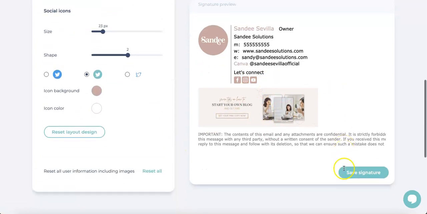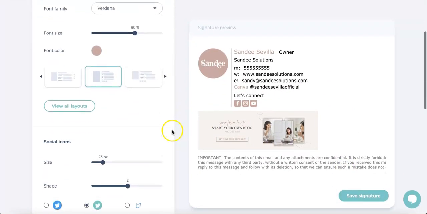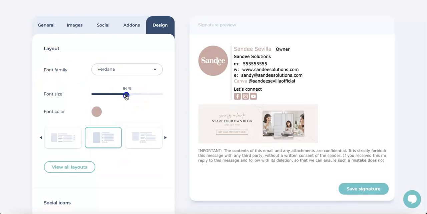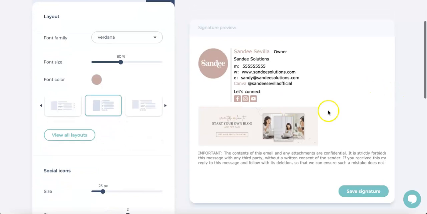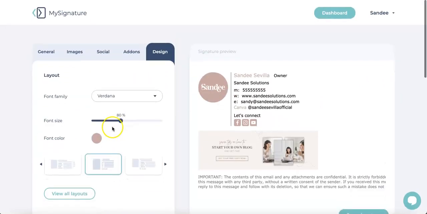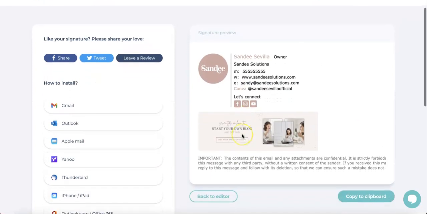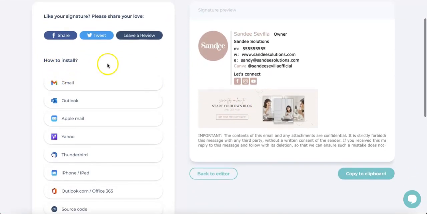There we go. Right now, once you're done, you can actually, by the way, change the font family right here, and the font size. Probably I wanted it to be smaller, so I'll change it to 80%. All right, there you go. Okay, now once you're done designing your email signature, all you have to do is just save the signature, and once that's saved, you can easily plug this into your email client.